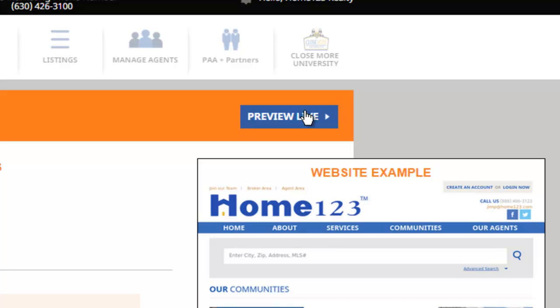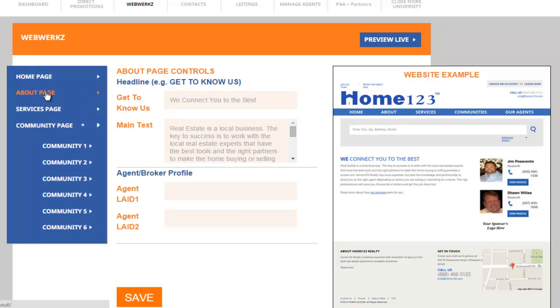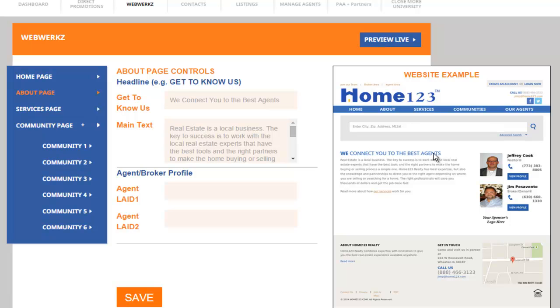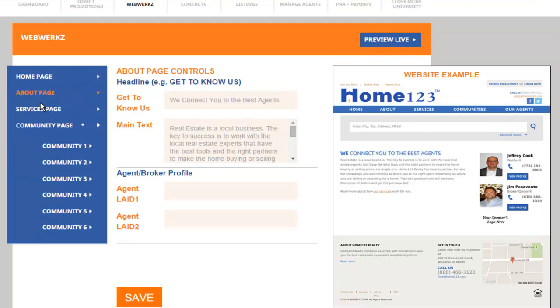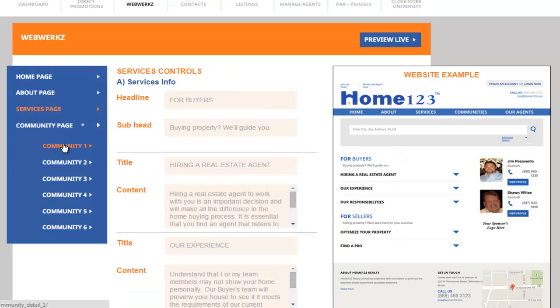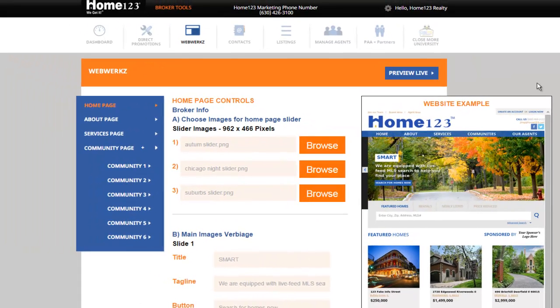Another very cool feature is a preview live button. Now, this will allow you to show your page and how you've edited it right there and then. So if I want to change this title, instead of saying "We connect you to the best," I'll just add agents to the end of that. And so it doesn't say it on there, but if I hit the preview live button, you see it pops up right there, agents. So any additions, anything I change to it, I can hit the preview live button and it'll show up on the right. You can do that to services, your community pages, anything. Just make sure to save your selections.